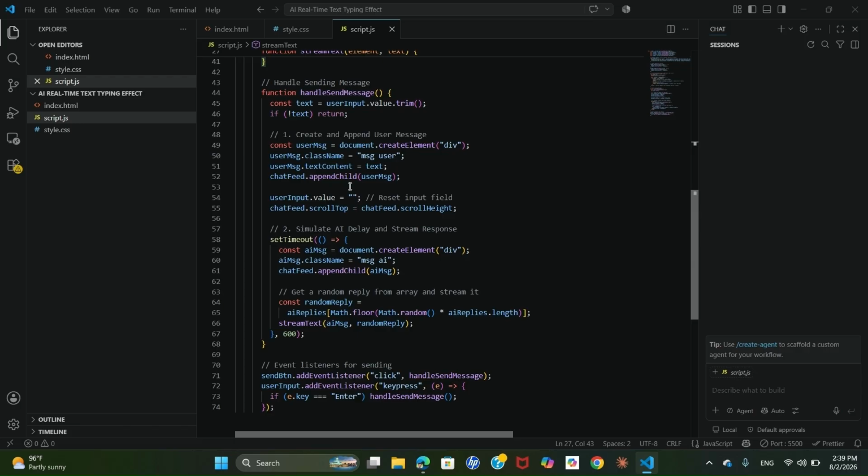Last step, wire up the events. A click listener on the send button calls handleSendMessage, and a keydown listener on the input field does the same when Enter is pressed, so people can use whichever feels natural.